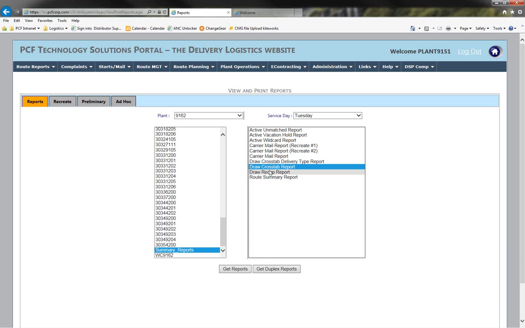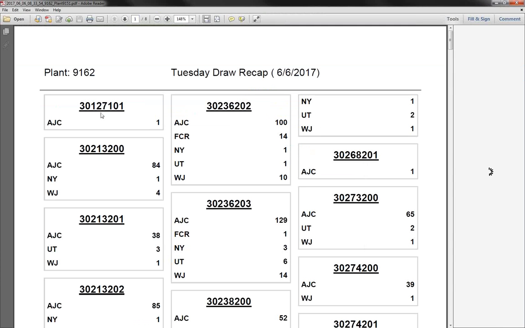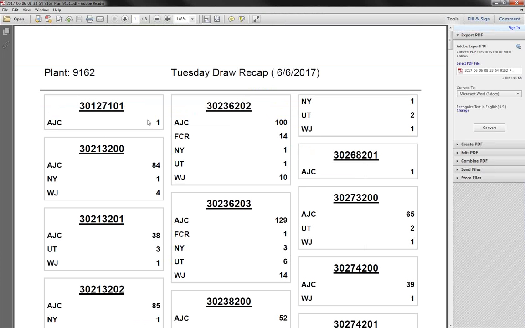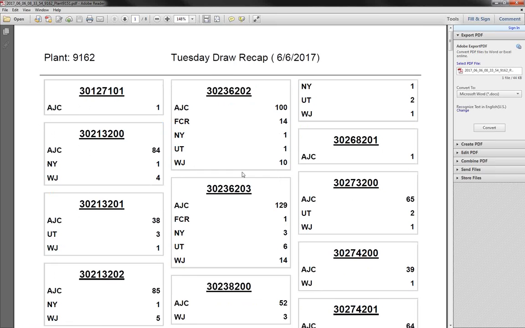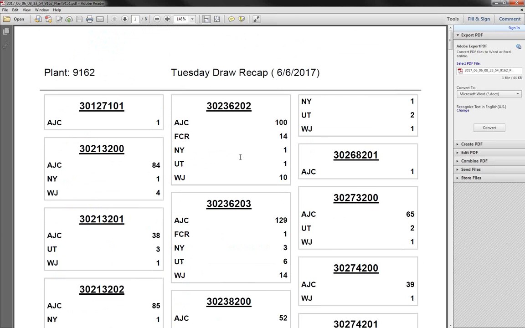No problem. All right. Here's another draw recap report. It just displays differently. Some people like this where it's the route and just gives the totals for each route depending on the product. So depending on what your preference is and what you like to view, some people like this view, some people like the other. Same information.